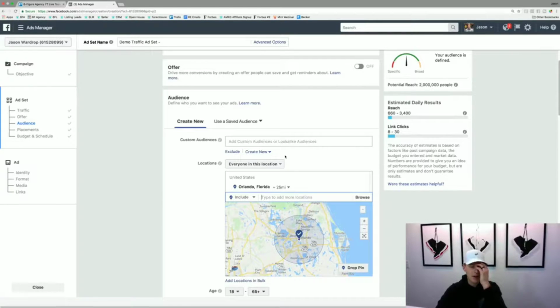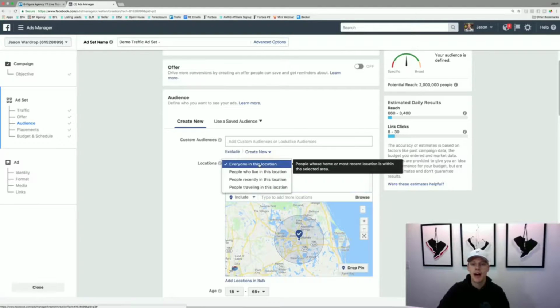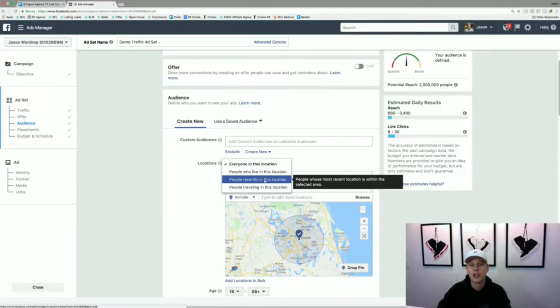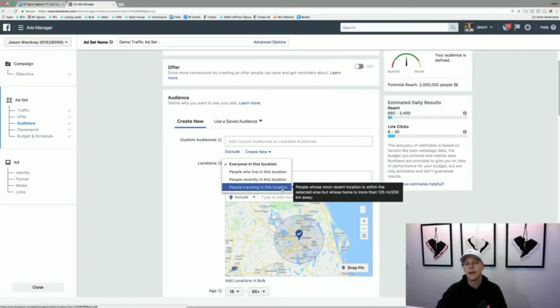Now what if I'm running a local ad? This locations drop down by default is going to say everyone in this location, but I typically would want to do people who live in this location. That's good for real estate. But if you're doing a restaurant and you want everyone in that location, it doesn't matter if they're visiting, you want to be able to target them as well. Or you could do people recently in this location, so if they were there but they're not there anymore, or people traveling in this location.